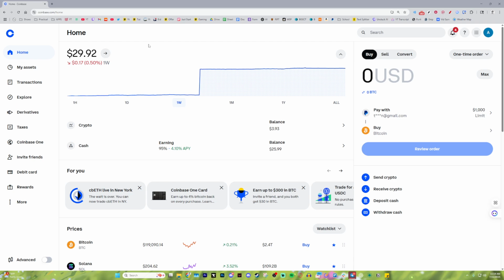Today I'm teaching you how to buy Cardano on Coinbase. So for starters, make sure you have a Coinbase account and you have verified your identity, as you will probably need it to buy any of these cryptocurrencies in the first place. The second thing you're going to want to do is fund the account.